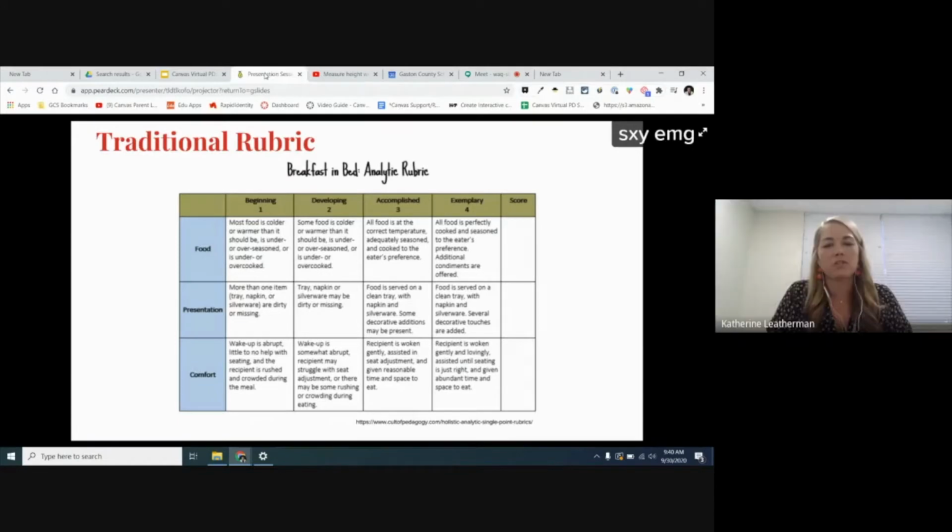Okay. So in order to make a rubric, let's think about the idea of breakfast in bed, because that's something I think we all could describe, and we could all say what is good and what is not so good. So in a traditional rubric, you're going to have your categories. So you see that when it comes to your project or assignment of breakfast in bed, you have the food, you have the presentation, and you have the comfort.